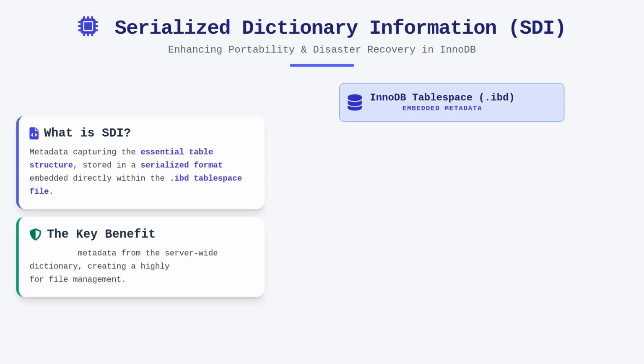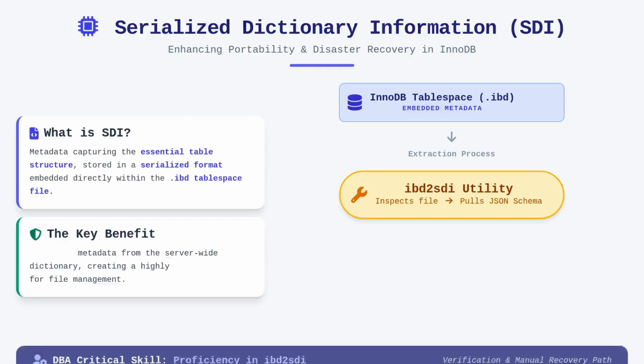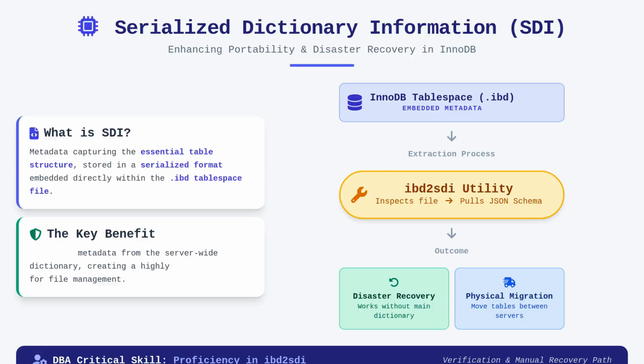You can use the IBD2SDI tool, a utility provided with the MySQL distribution, to inspect these tablespaces and pull out the JSON-formatted schema definitions without needing a running server. Being familiar with IBD2SDI is vital for modern DBAs, as it provides a path to verify the contents of IBD files when performing manual recovery or when moving tables physically between servers. By decoupling the metadata from the server-wide dictionary, MySQL creates a highly resilient system that supports advanced file management tasks safely.